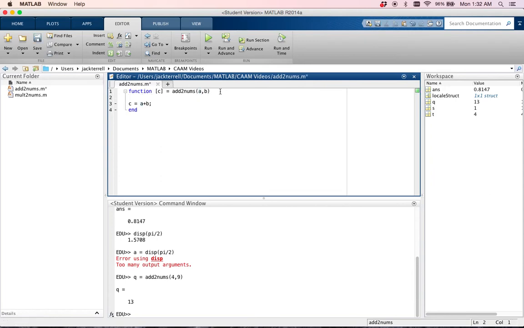One other best practice that you should do whenever you write a function is always add a header. What a header does is it says where this function is from and what it does. So typically the first line of a header is just the function name, add two nums.m. So that's the name of the file. Or you could just say add two nums. That also works. You want to credit yourself. So Jackie Terrell, CAM 210, Spring 17, RLA.